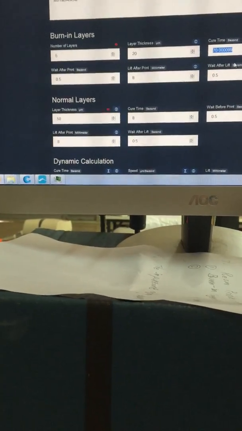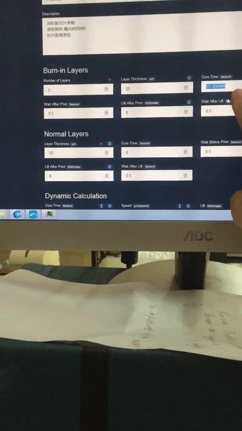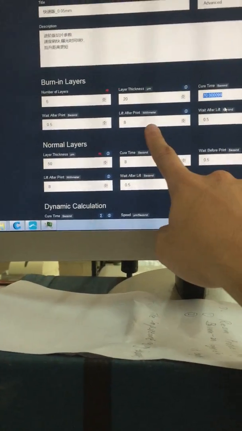So here we just show you 2 points for your resin profile settings: cure time and the lift height.